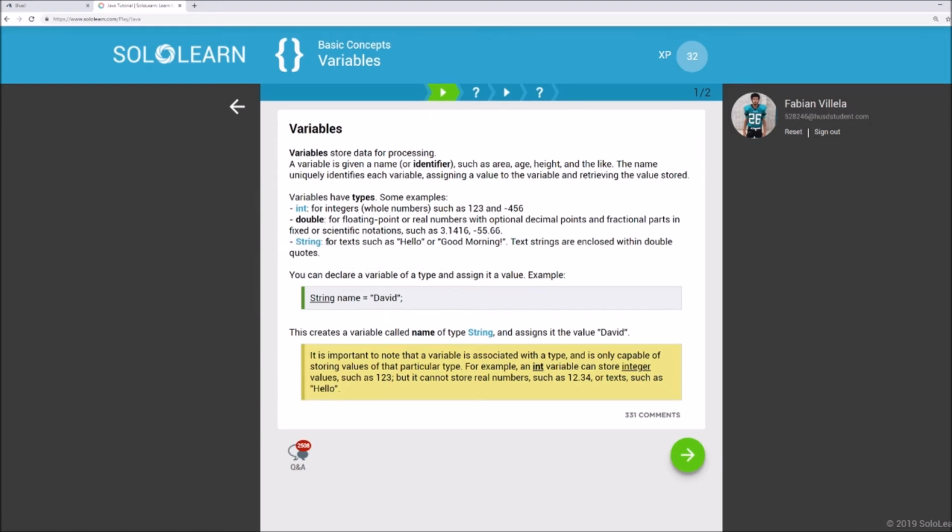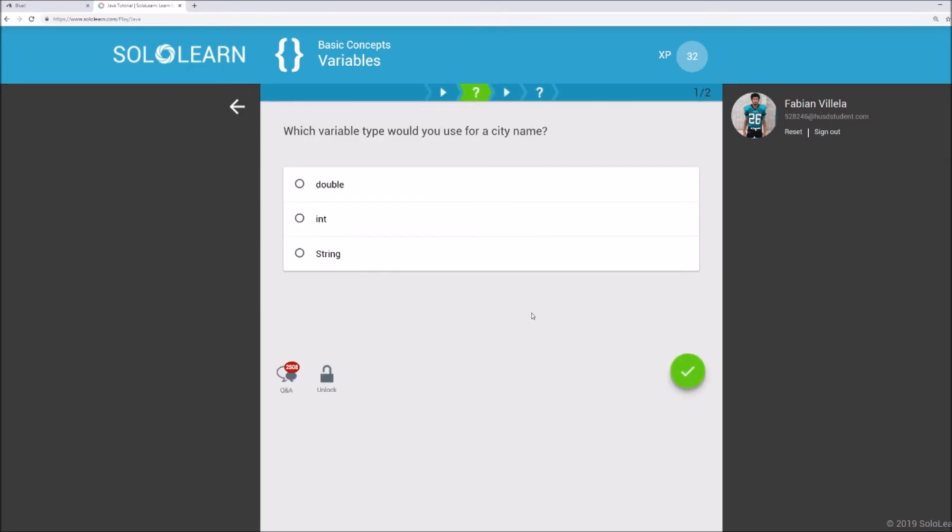And string is mostly for text, something like hello or good morning. Text strings have to be enclosed with double quotes. For example, good morning. Anything within the quotes will print out. And that is the string. I'll show you that in BlueJ in a few minutes. Which variable type would you use for a city name? What type of variable stores text? As we probably remember, that is string.